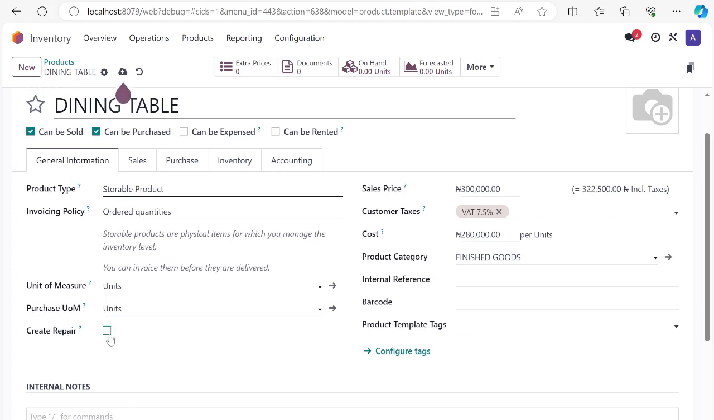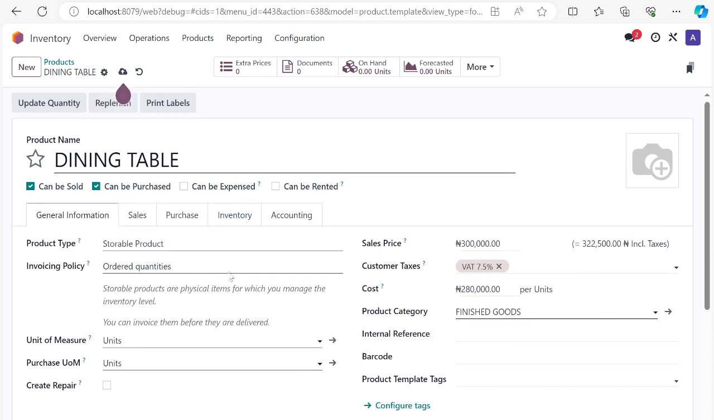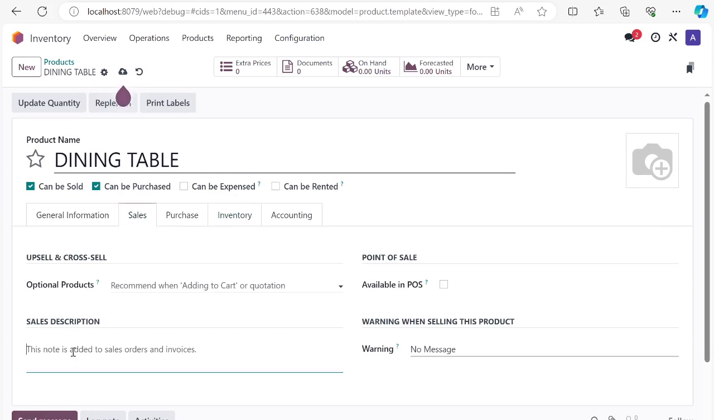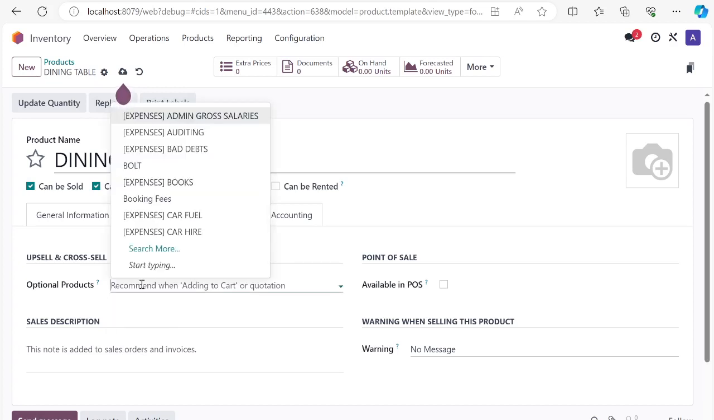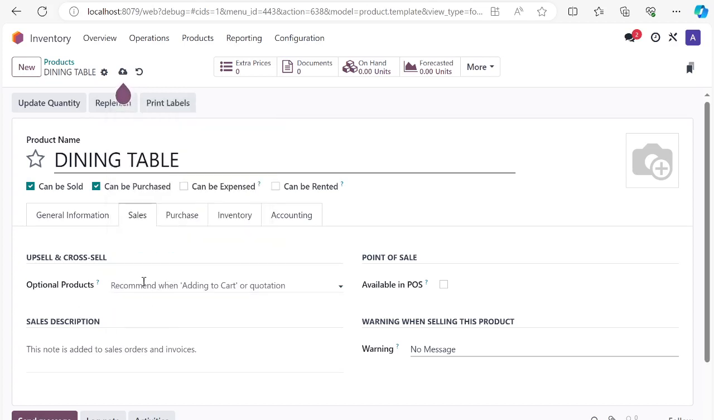You can create if this product is for repairs, because there's a repair app here. You might not see it in your own database. Now, moving to the sales tab, we can provide the sales description of this particular dining table, and then I can provide optional products. Optional products could be something like a chair. So if anybody's buying a dining table, there could also be a dining chair, or maybe flowers or something like that.